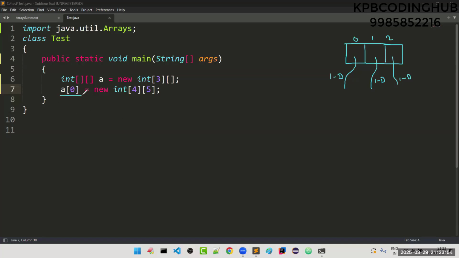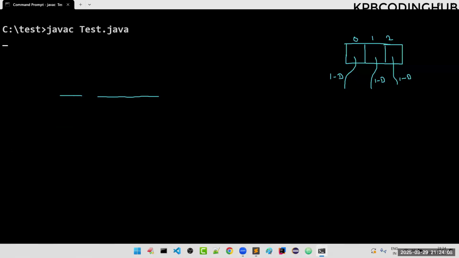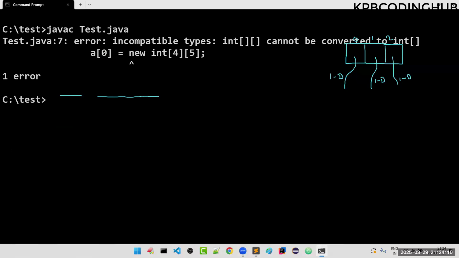Now tell me, A of 0 is equal to new integer of 4, 5. Valid or invalid? Invalid, sir. Correct? Why? Read the error. Because you are creating an integer two-dimensional array, which can't be attached to a one-dimensional array. Got it?